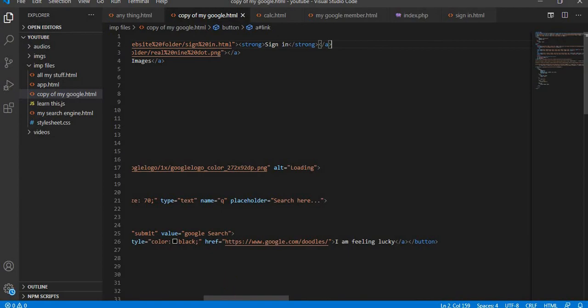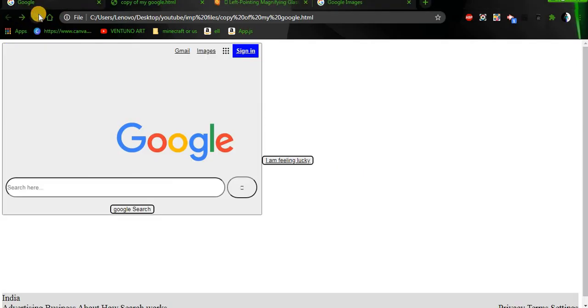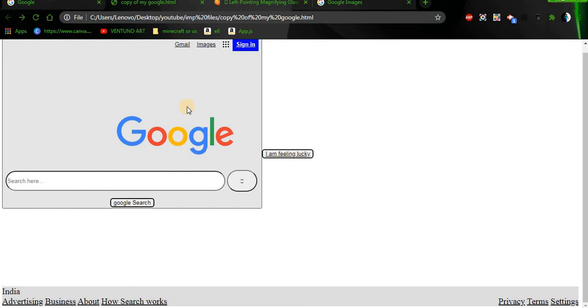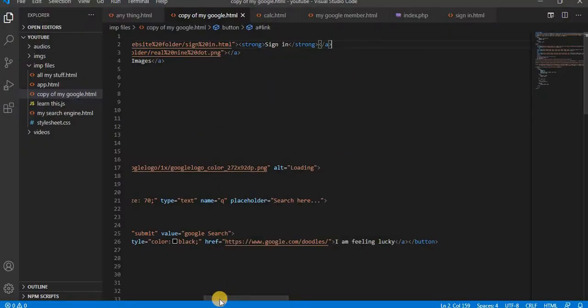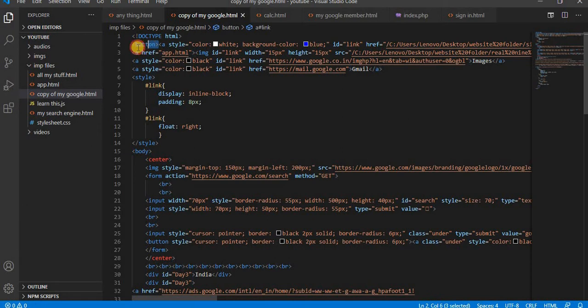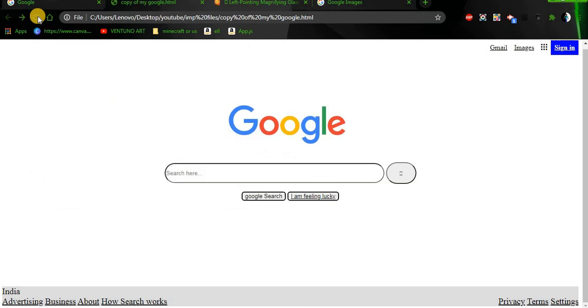What if I remove the closing tag? Will that work? No, everything turns into a button. Every single thing turns into a button. Wow. Every single thing is a button now. Sorry, I didn't mean that. Just because of this one tag. Now everything's fine again.